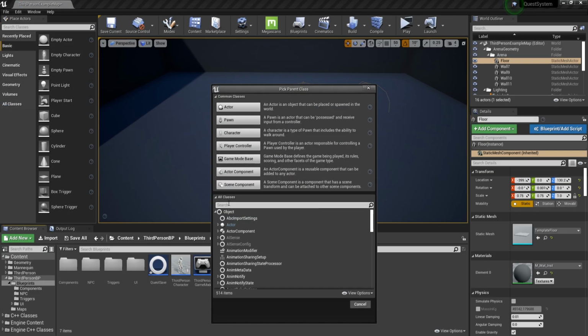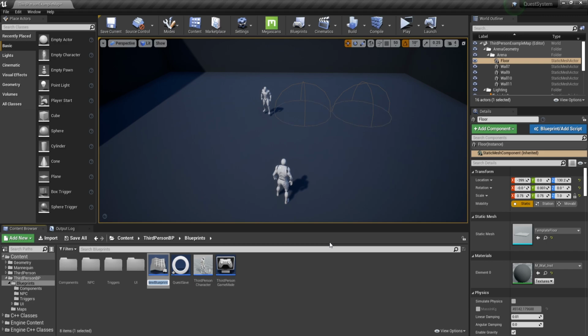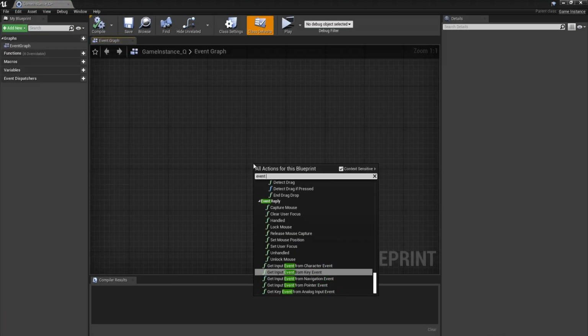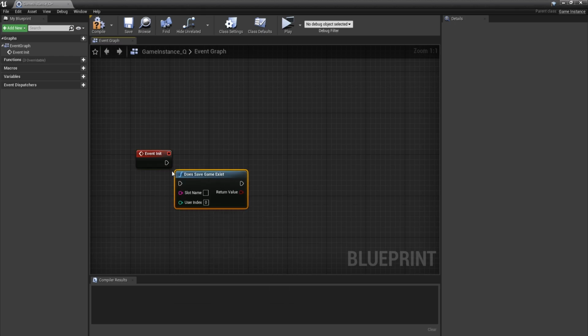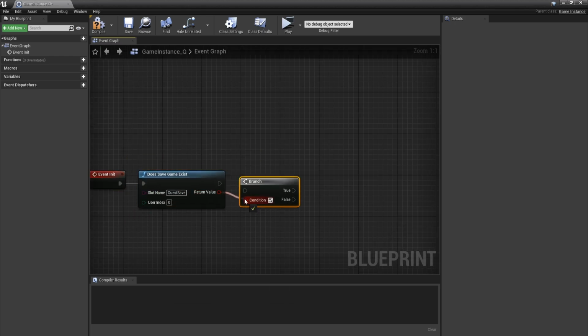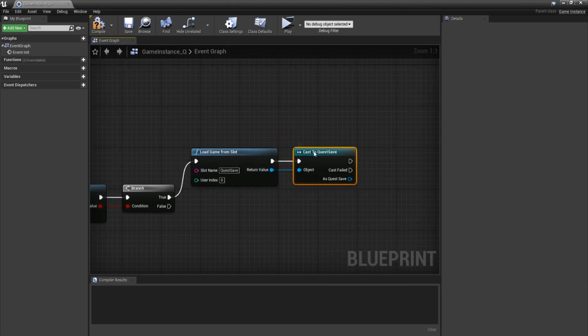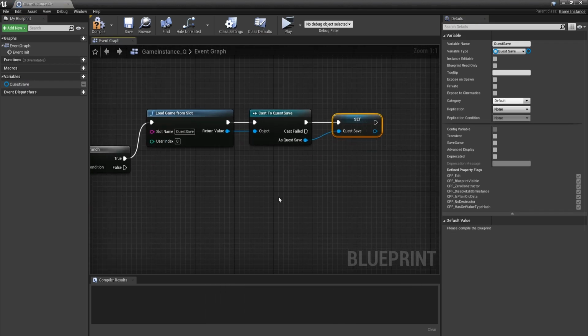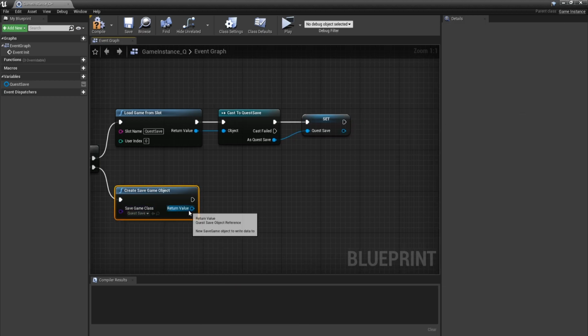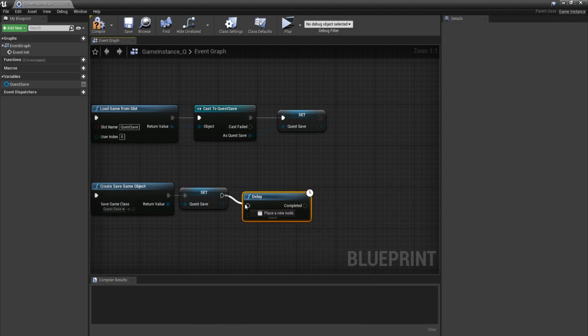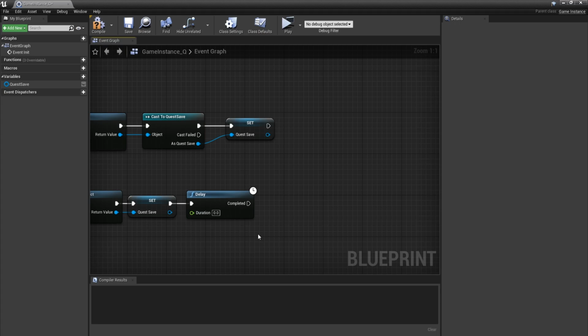Next step is to create a game instance that we will use to create the save instance, as this class is persistent over levels. So, on event initialize, check if the save game exists using the same slot name. If it exists, load it, cast to our save game class and promote it to a variable. If it doesn't exist, create it, promote it to a variable, then add a delay of 0 seconds to wait for the third person character to be created.